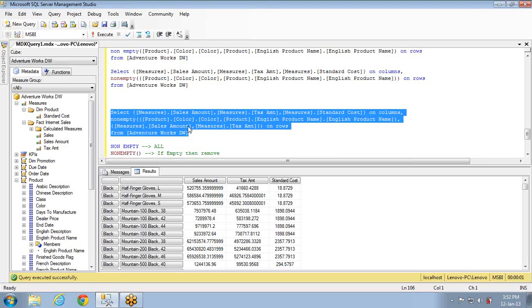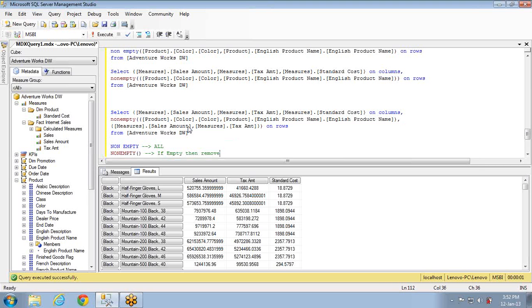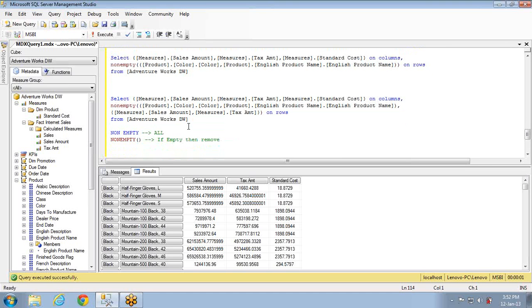If you see in mathematics or in a programming language, the non-empty keyword will check for an AND condition. If this is null and this is null and this is null, then remove it. But the non-empty function will check for an OR condition. Either this is null or this is null, remove the record. So this is the simplest way I can explain the difference between the non-empty function and the non-empty keyword.